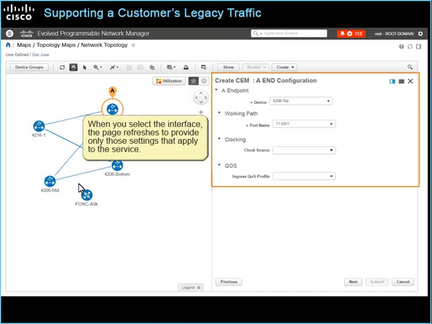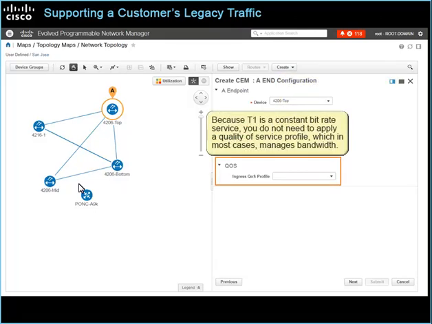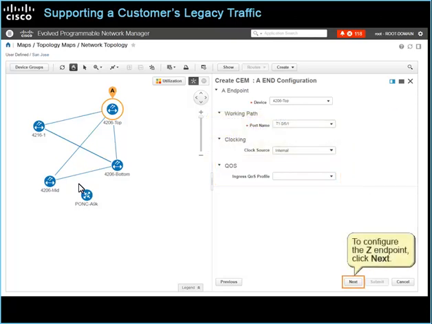When you select the interface, the page refreshes to provide only those settings that apply to the service. To configure the system to obtain the clock rate from the device that supports the other endpoint, in the Clock Source drop-down list, select Internal. Because T1 is a constant bitrate service, you do not need to apply a quality of service profile, which in most cases manages bandwidth. To configure the Z endpoint, click Next.